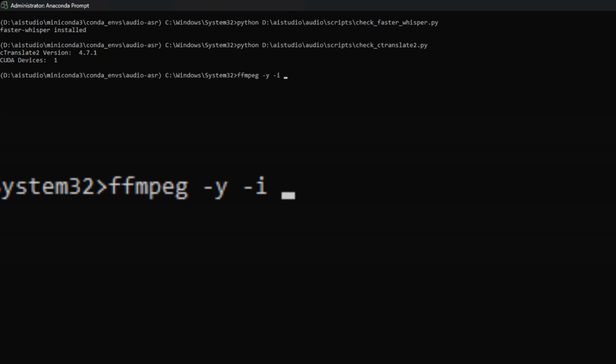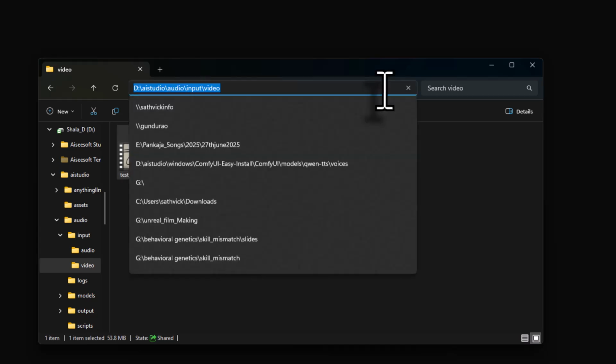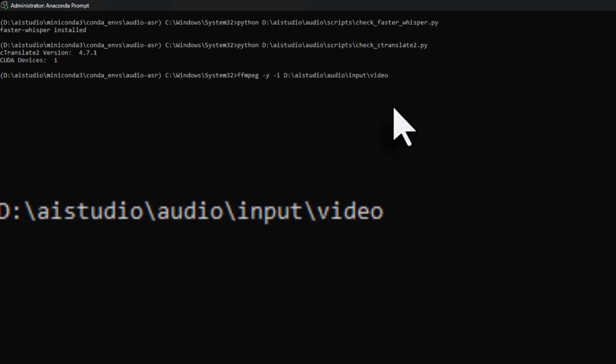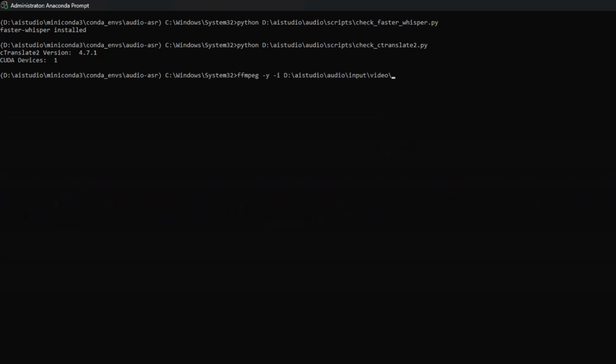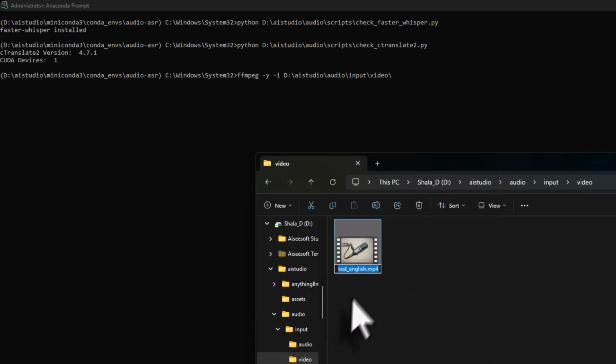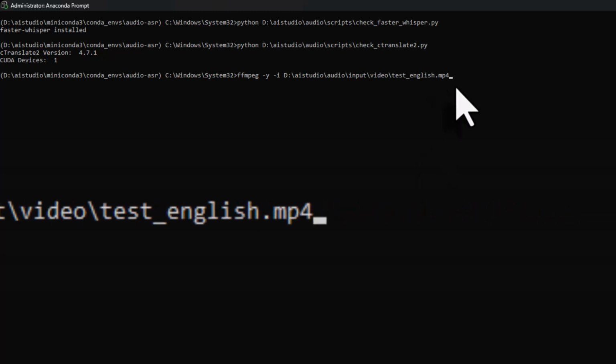If I come into the Explorer, it is in AI Studio, Audio, Input, Video. So I will copy this path, come into my Anaconda prompt and paste it, and then add a backslash. I will come back to my Explorer, right click and rename, select the entire file name, copy it, come back to the Anaconda prompt and paste it. Then add a space, add -vn. -vn tells FFmpeg that the output should be only audio and not video. VN stands for no video.